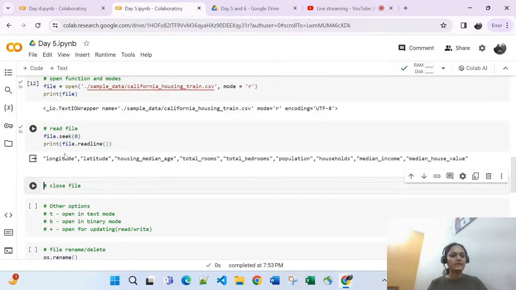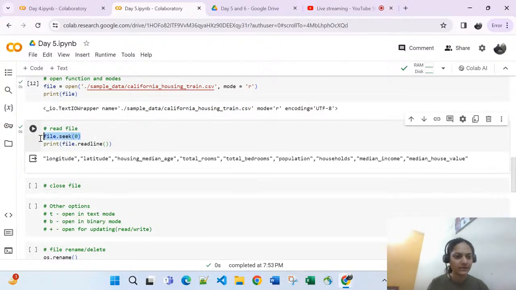So just keep in mind कि if you do file dot read, so read क्या करेगा, it will read your complete file जो भी है, and जो आपका file का cursor है, like the present position, वो end of file पे पहुंच जाएगा आपका.